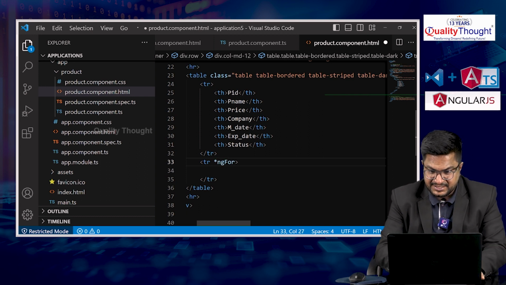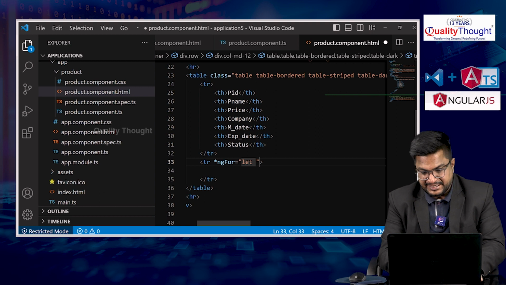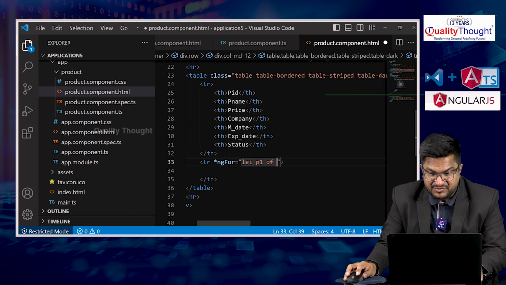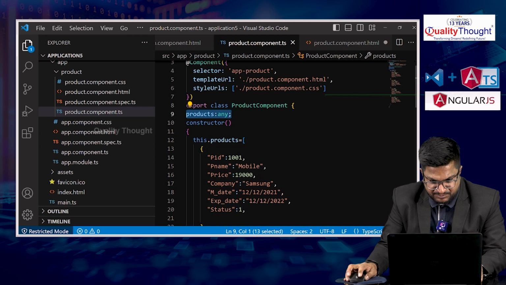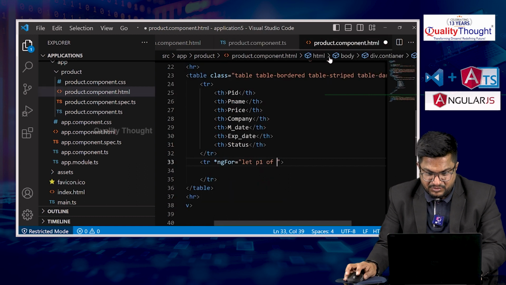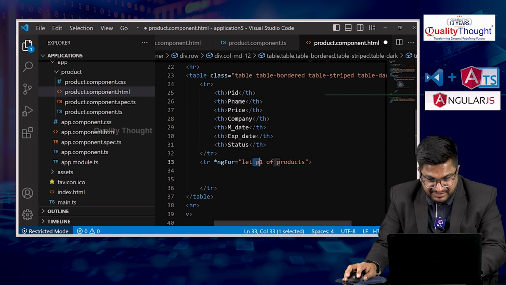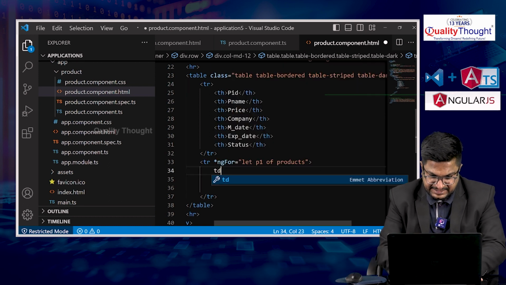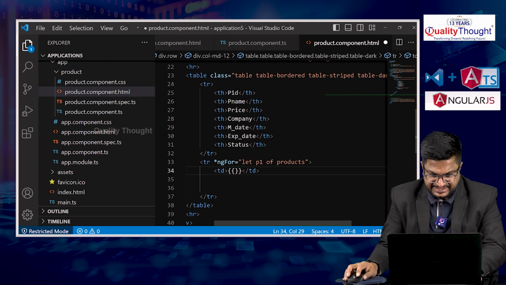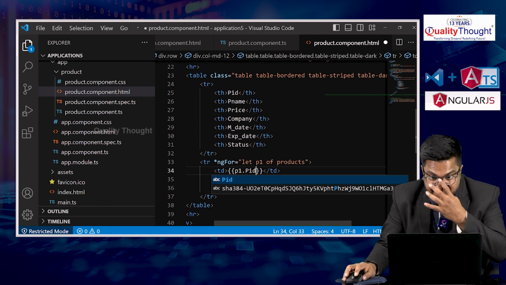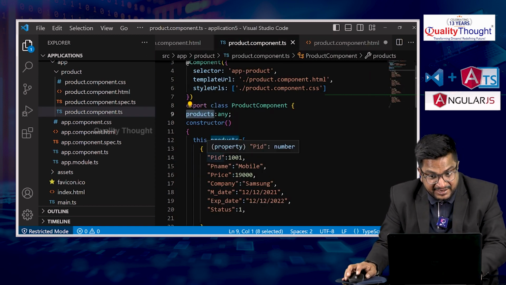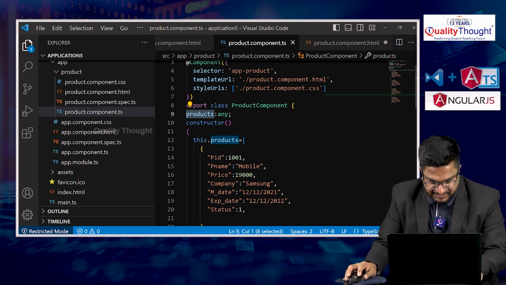Let me use one variable, let's say p1, of which you have to provide the name of the array variable. You have given the name products, and this variable you have to pass here. Copy and let me go here and paste it. Then, using this p1, I will access all the data inside the td using the interpolation technique: p1.pid. Which PID? What we have given as the key name inside the product.component.ts file. The names are PID.